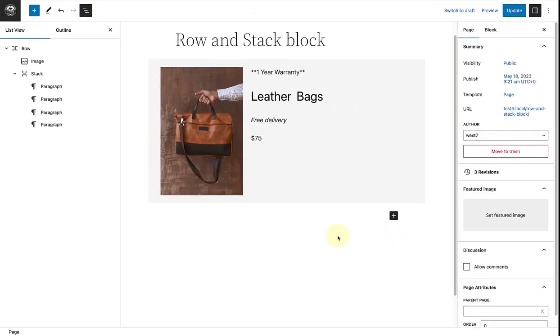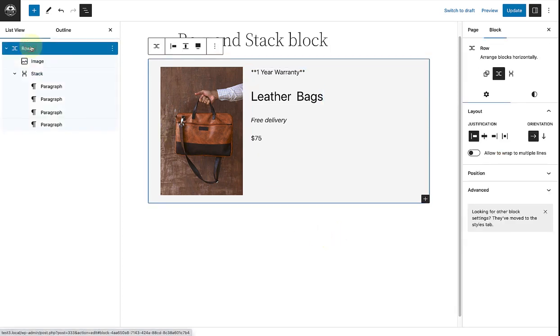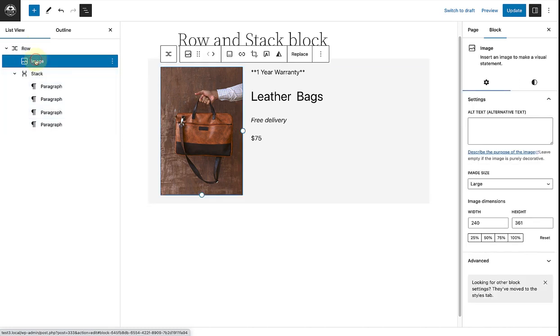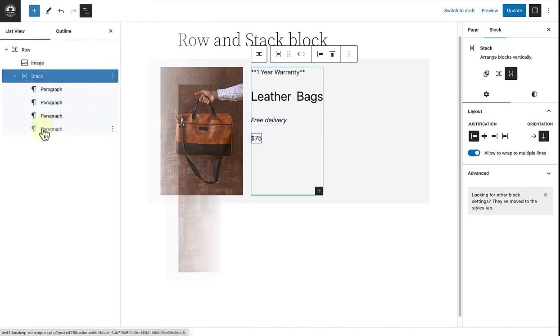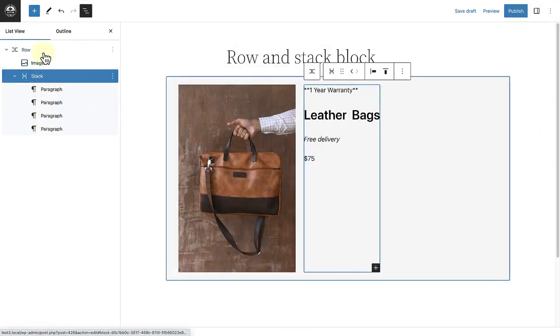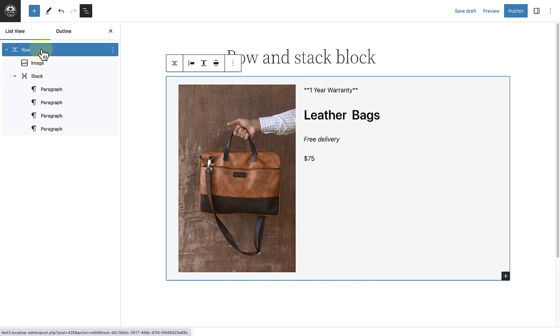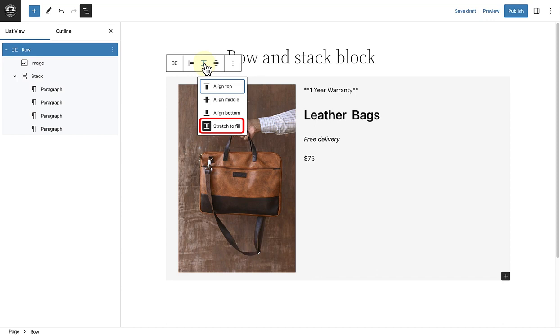In the last example, I wanted to show you how the row and stack block can work as a team. So in this example, I've added a row block with an image and then a stack block with 4 paragraph blocks. It is also important to note that I've changed the vertical alignment of the row block to stretch and fill the entire row block.